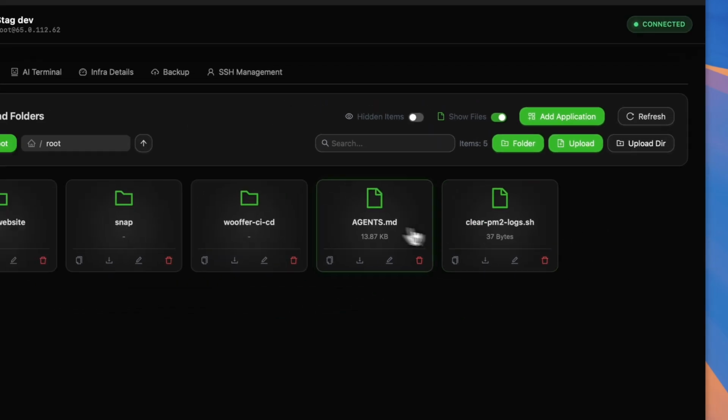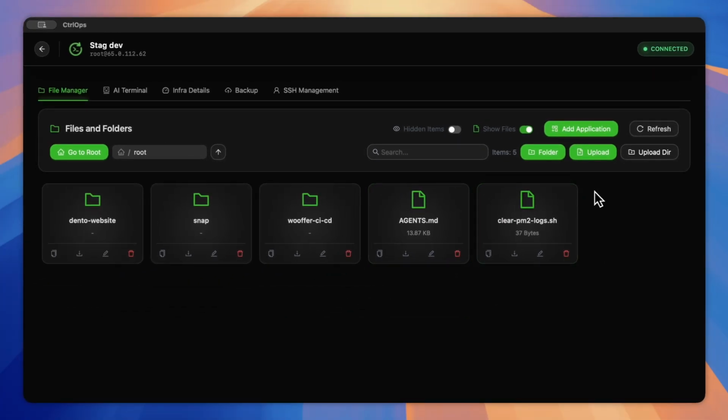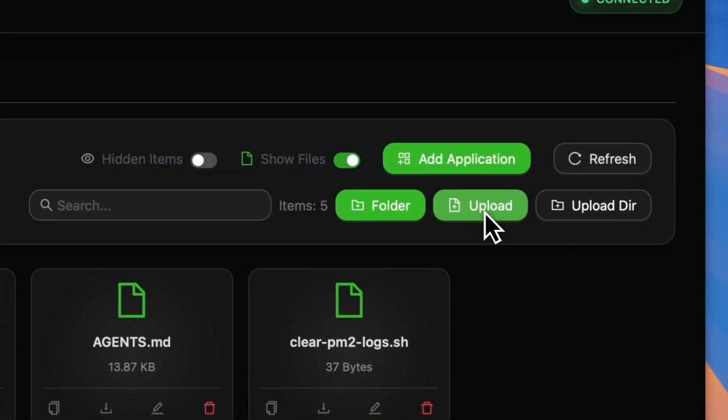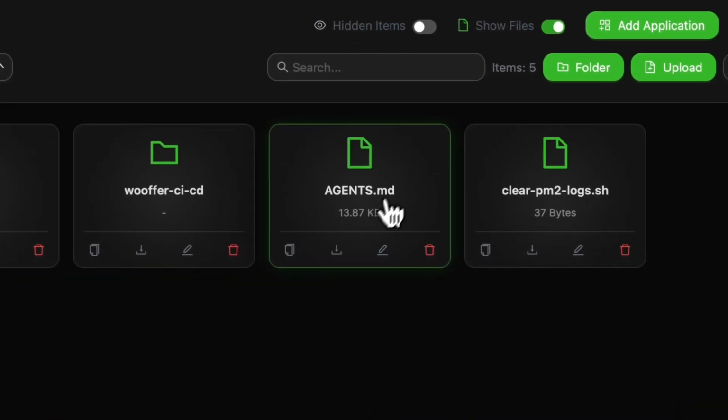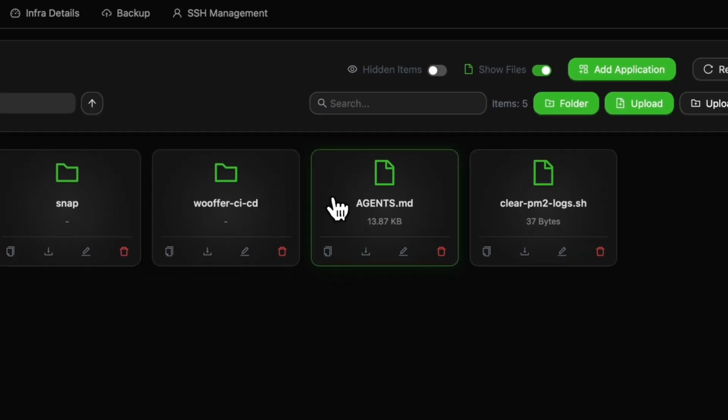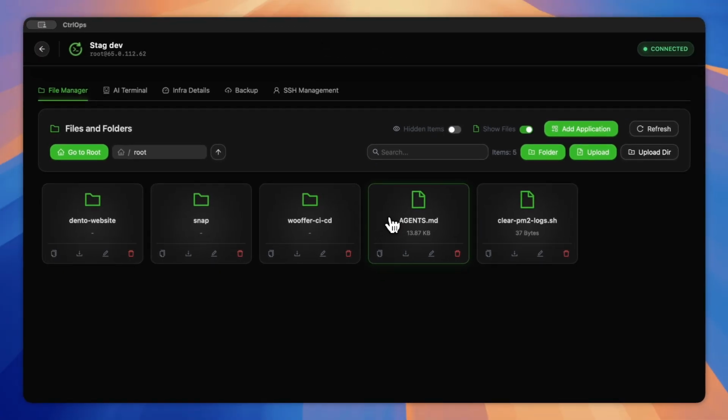Want to upload a file from your local system to the server? Just hit the Upload button. Select your file, and it's done. No SCP commands, no FTP setup, just a simple click.